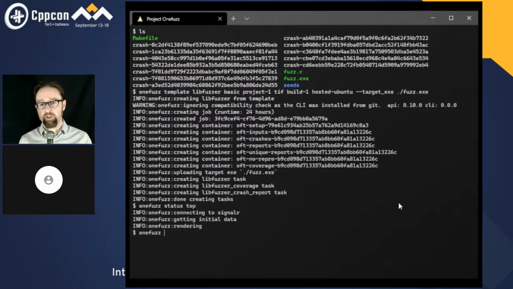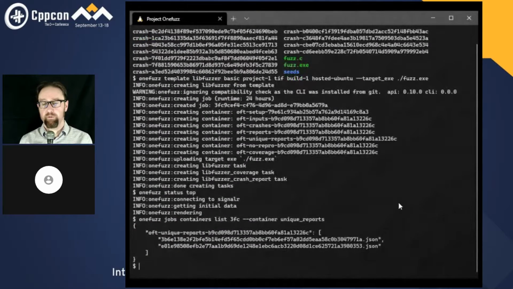Now I'm going to dig straight into the job I just launched on the command line. I'm going to say, using just enough of the handle from that job, 3FC, just the substring, get me that container and list everything inside it. And I want the unique reports. So those are my unique crash reports. I have 2 unique crashes so far.